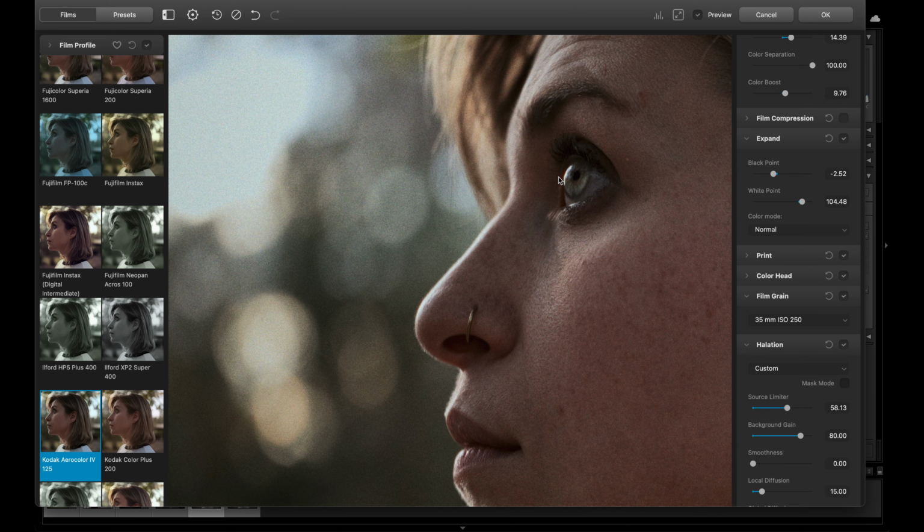Look at that. Ooh, look at that halation in the eye. Yeah, in some ways I'm wondering if I'm going to gravitate towards the Lightroom application more often than the Resolve one. Let's see what that looks like when it's zoomed out.